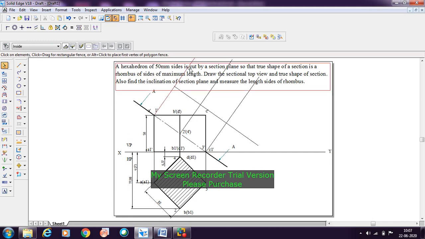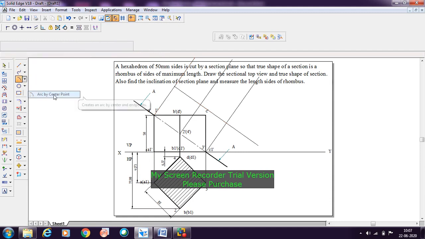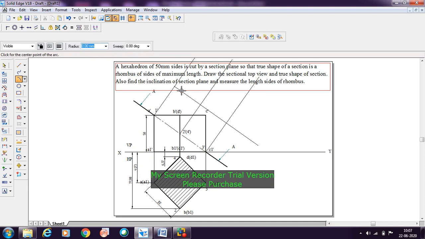So from here you need to transfer this point number 1, so that you have measured how much is the distance from the xy line to this. This measurement you need to transfer by taking this as the reference. Go with the arc by center here. Take this point as the center point, and then take the radius as 41.73. With this radius you need to cut an arc here. So I'll move it downwards.